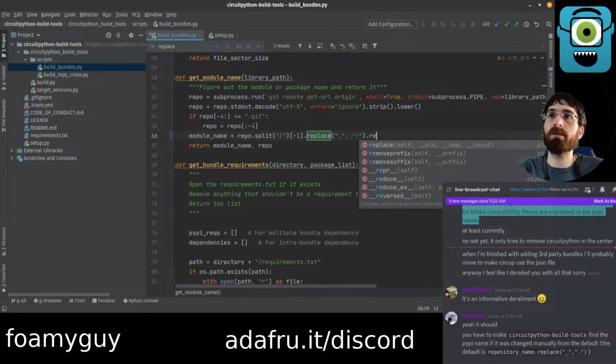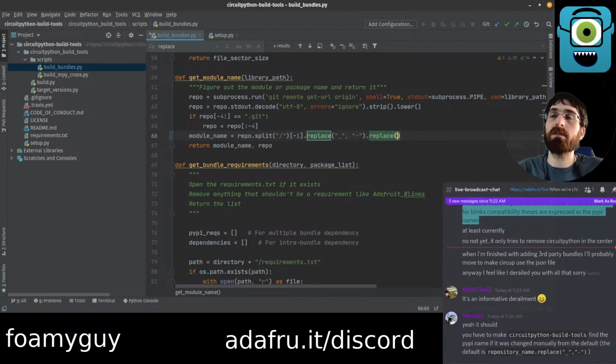So if it just had one more of these, replace. At this point, it would be all lowercase, I think, and it would be a dash because it already replaced underscores. Then replace org with CircuitPython only. So basically, you just cut out the org essentially. And it won't do anything if this doesn't exist. So let's save this now.